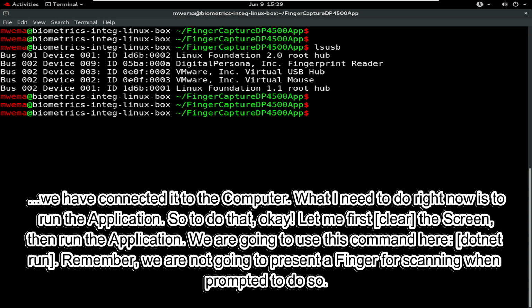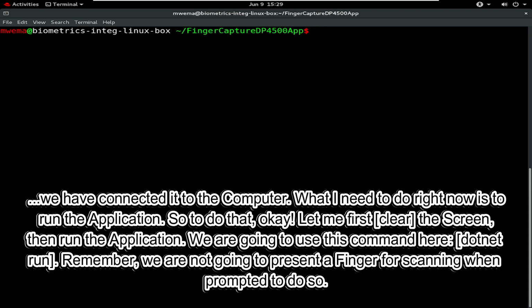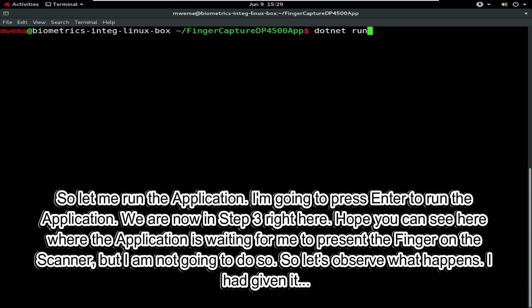So to do that, let me first clear the screen. To run the application, we are going to use this command here, dotnet run. Remember, we are not going to present a finger for scanning when prompted to do so. Let me run the application. I'm going to press enter to run the application.